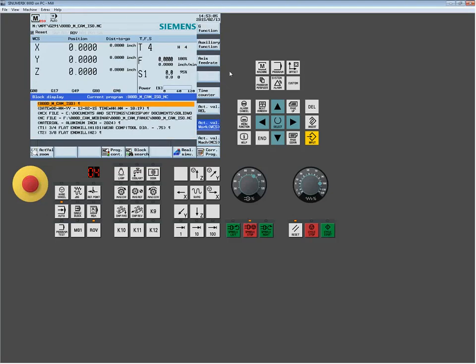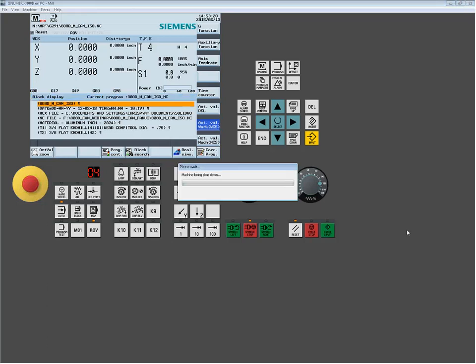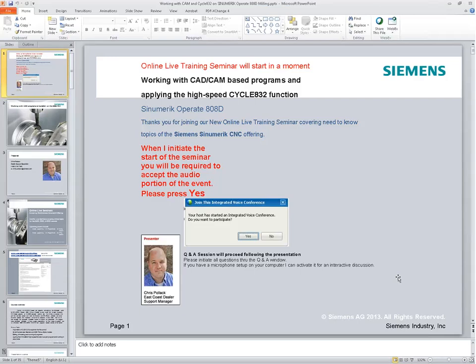So that's a quick overview of the ISO mode. What we're going to do now is switch gears a little bit and start to look at some higher technology features or functions. Let me just shut this down for a sec. We're going to go back to our PowerPoint, and we keep jumping into the wrong one, excuse me.